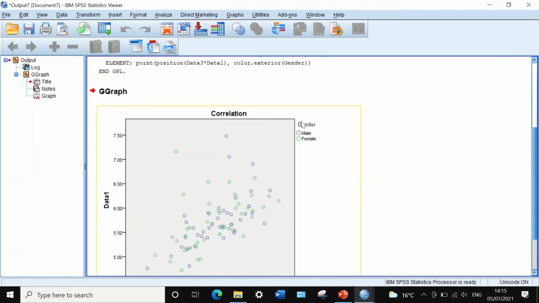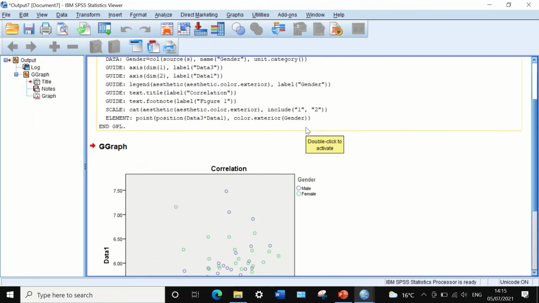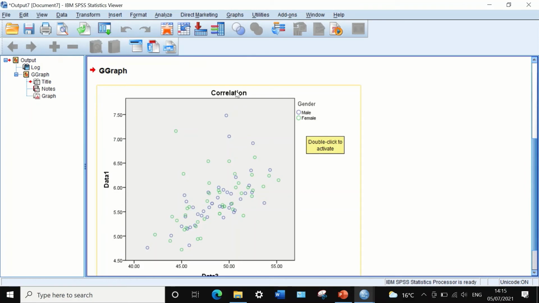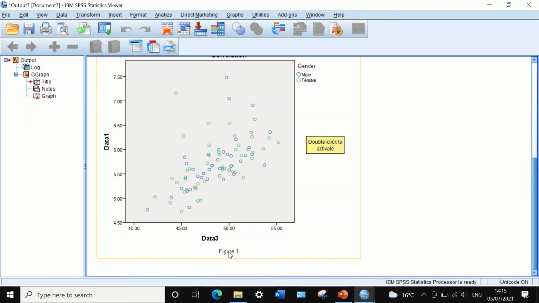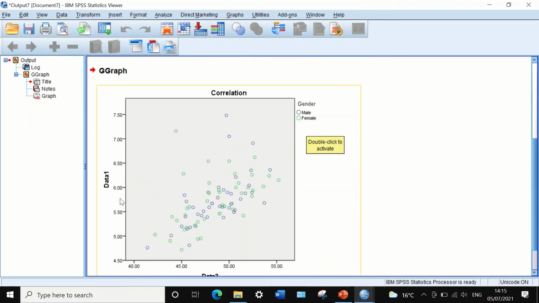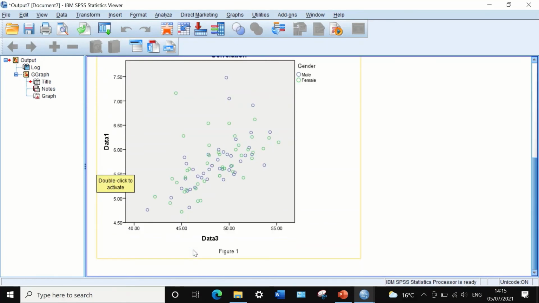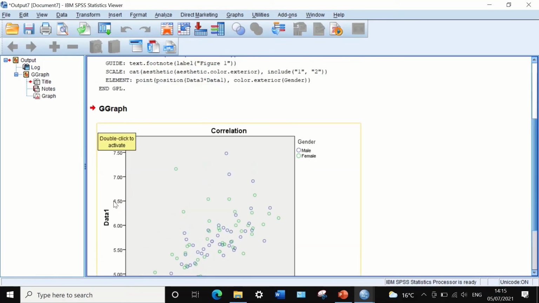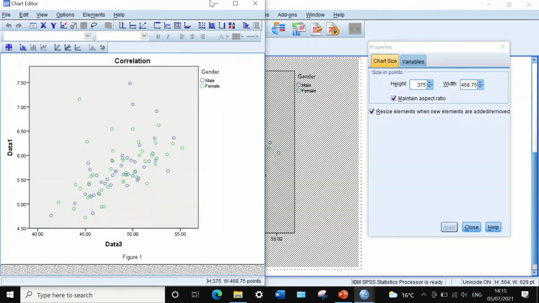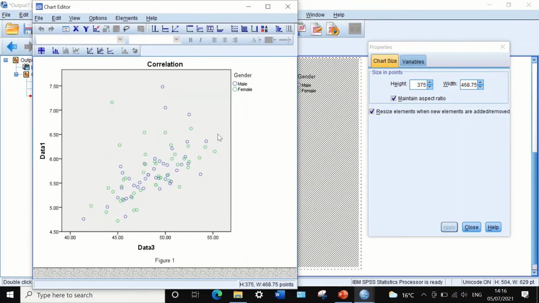A diagram will be produced with again the title correlation, footnote figure 1, x-axis label data 3 and y data 1, and then a legend of genders, blue for male and green for female. If I double click on the scatterplot, another window will open. In this scatterplot, I'm going to do a few edits.